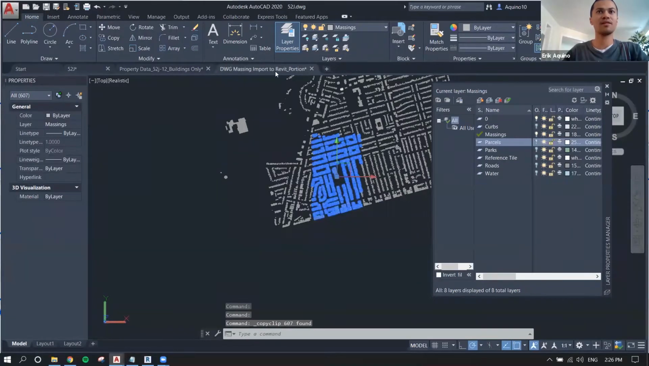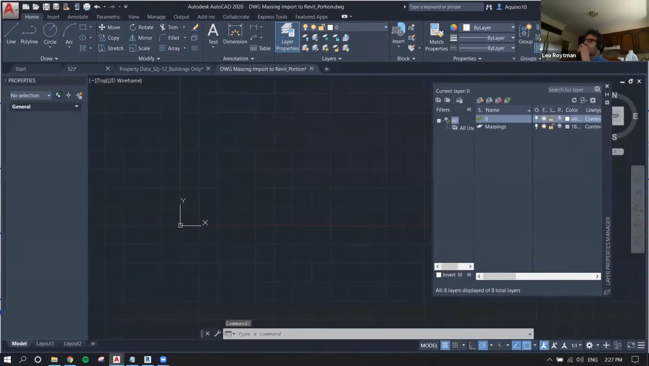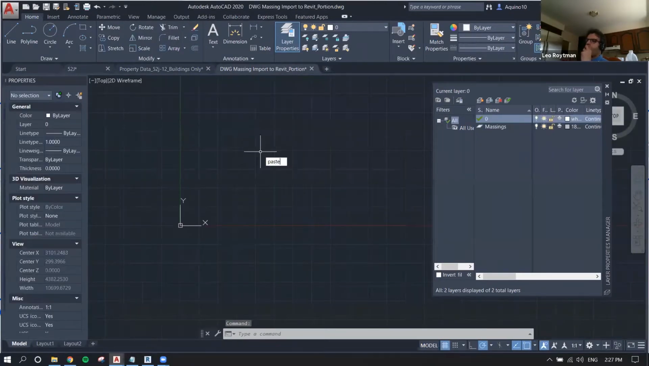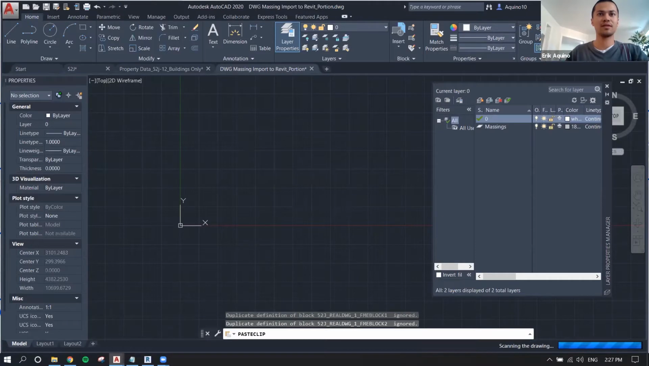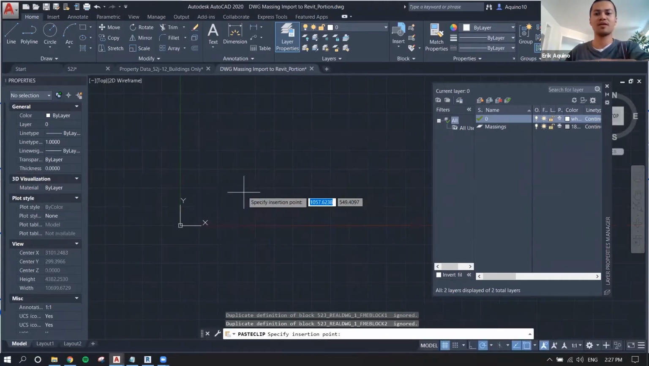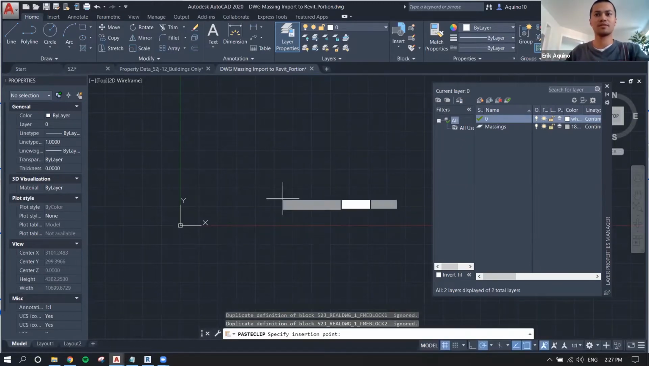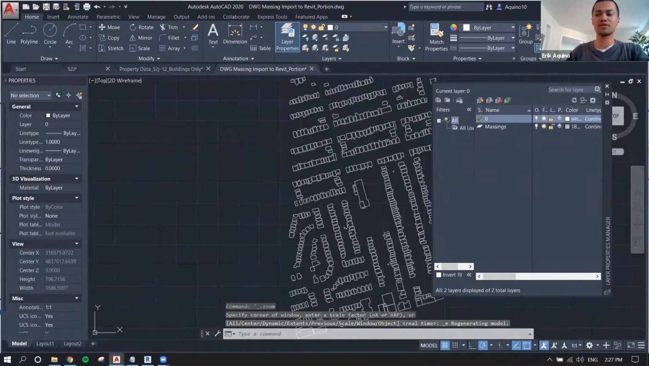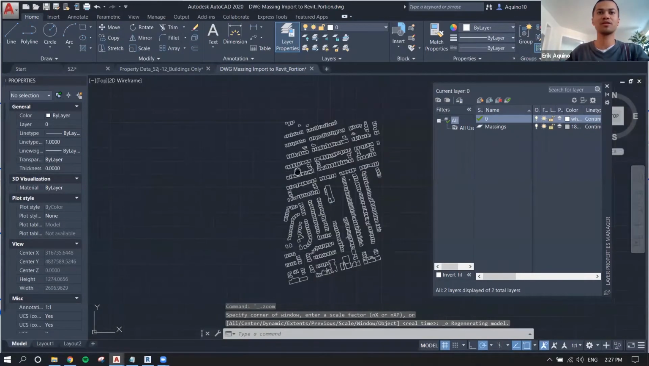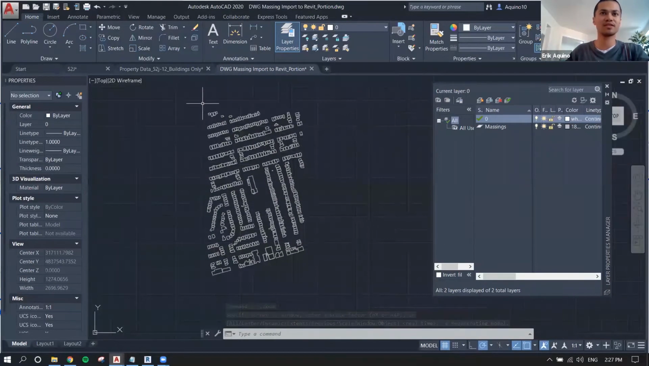Open a new file. I've already created one that's empty. Type paste. Specify, I could do 0. That should download it. So if you double click the mouse wheel, you'll zoom extents, and this is the portion of what I want brought into Revit.